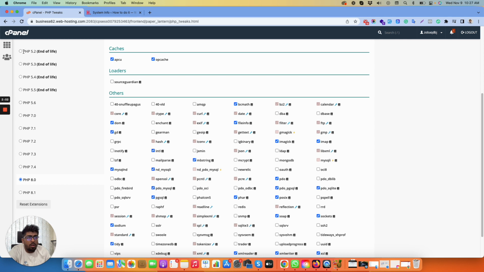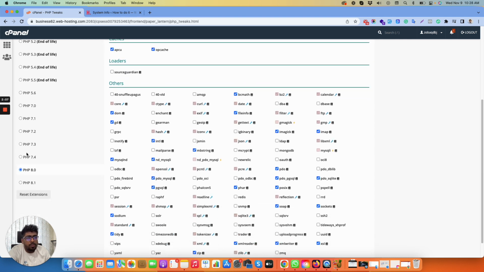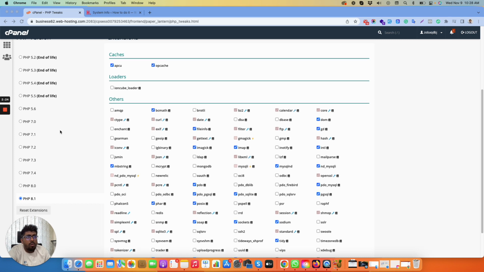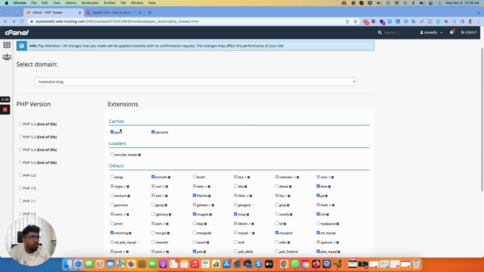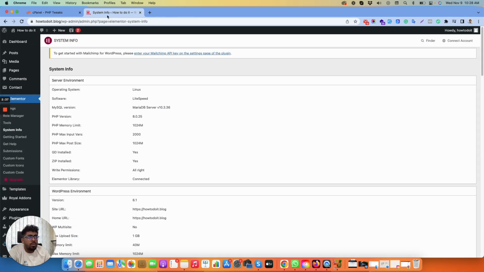Then you can select whichever PHP version you need. Here are some PHP versions. Click here, and after clicking it will take a little time, no worries. Okay, it's changed. Now there's no need to save or apply with any save button. Just click here, wait a little bit, and then it will be changed. Okay, no need to test.